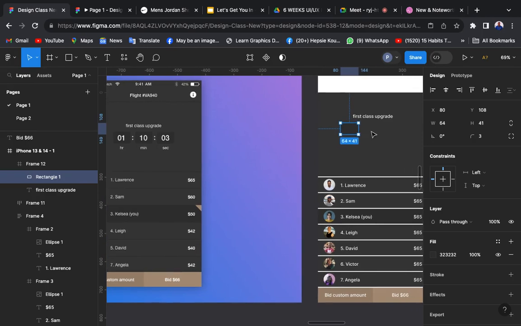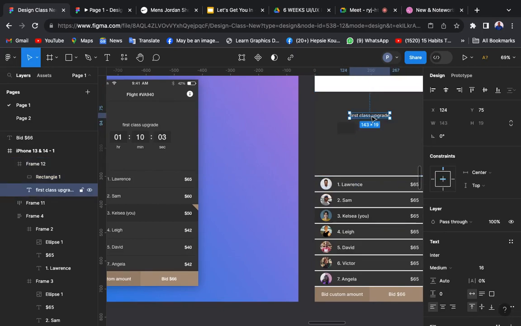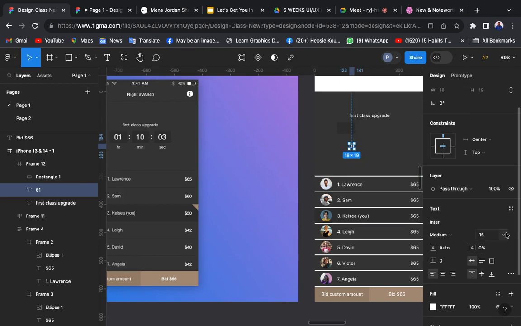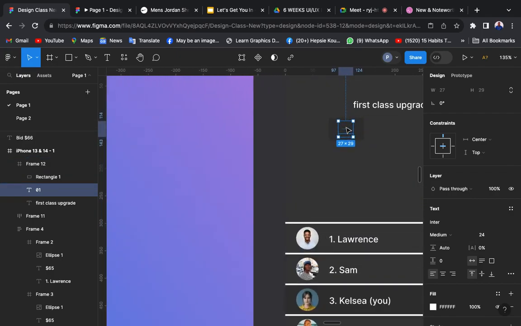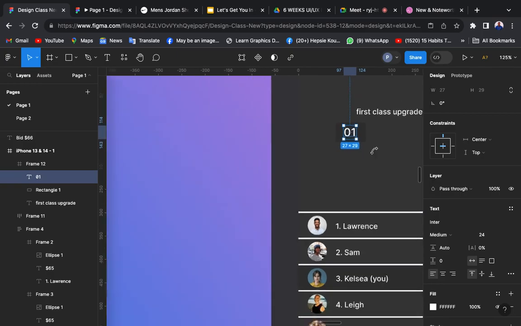This is okay. Let me get my text. To duplicate your text, you press alternate, then you drag. I'll type 01. Then I'll increase it from 16 to, let's say, 24. So it's behind. You right click to bring to front. See, bring to front here, I'm right clicking. So I brought that text to front like that.